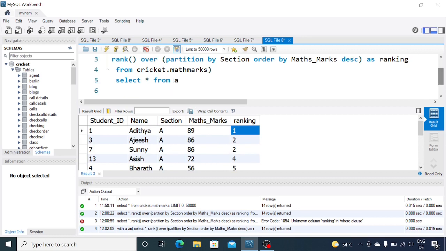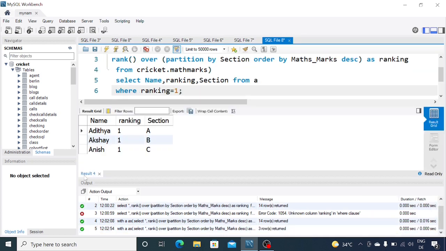Once you do that, once you select star from A, now you can choose to select what you want from that table. And now we can also give a where condition on the ranking, because now it has become part of the table. So I would just say select name, comma ranking, and probably I want to see the section as well, just these three columns. And now I could confidently say where ranking equal to one. Now you see in each section who are at the first rank and their section names come out, okay?